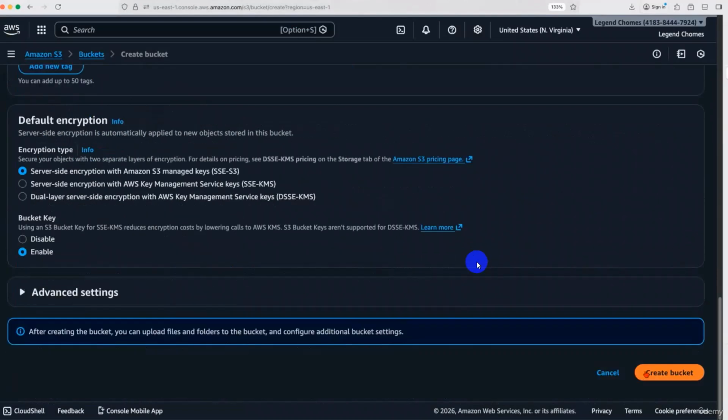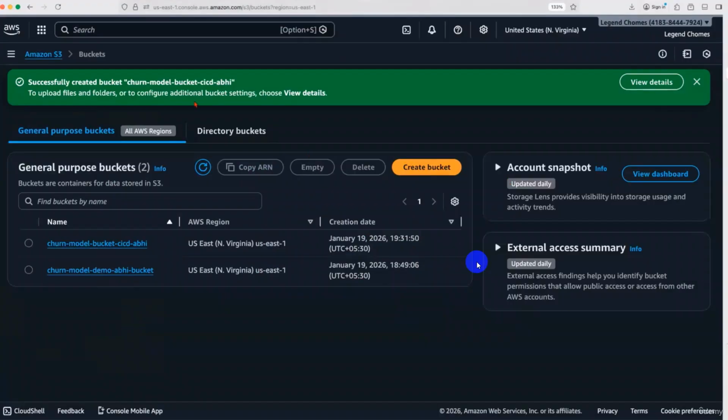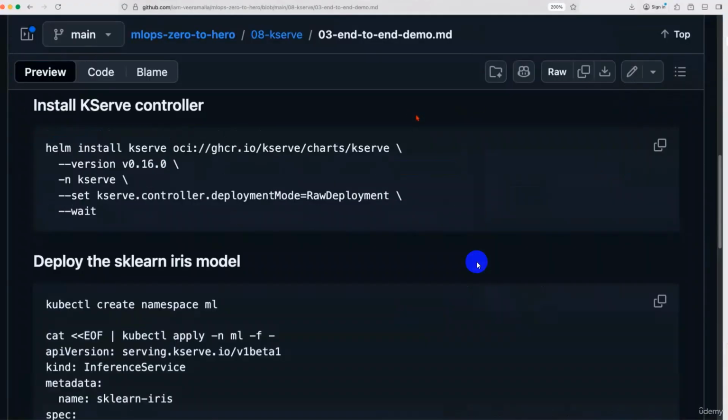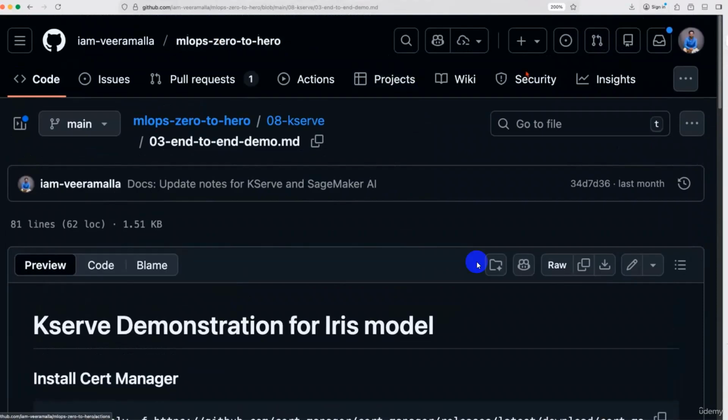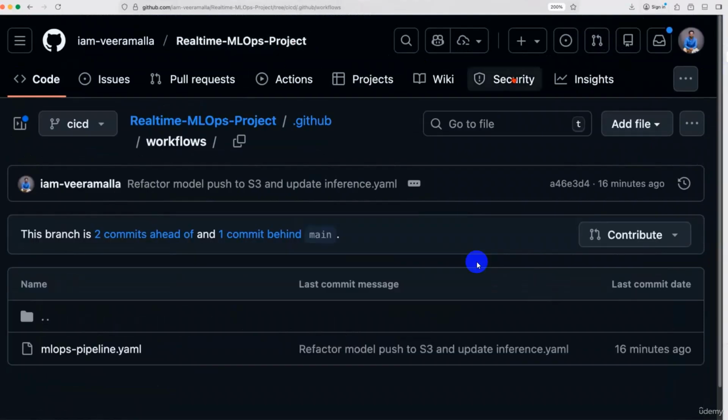Bucket name, scroll down, create bucket. Along with that, I should also add my AWS credentials to the GitHub repository. How do I do that? Just go to this repo, the real-time MLOps project, right?